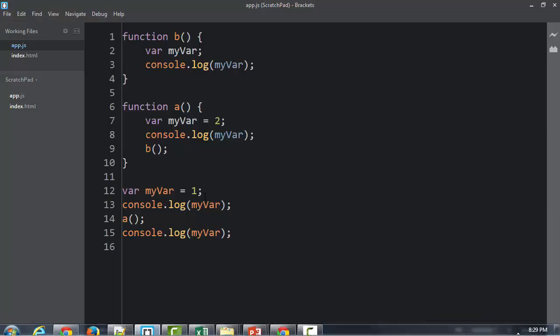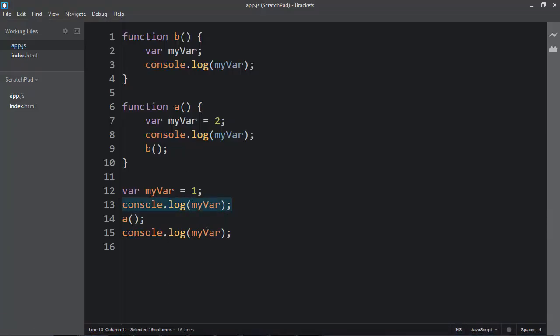See that? 1, because that's inside the global execution context. 2, because that's inside A's execution context. Undefined, because that's inside B's execution context. And then 1 again, because we're back to running inside the global execution context. Got that? Does it make sense?